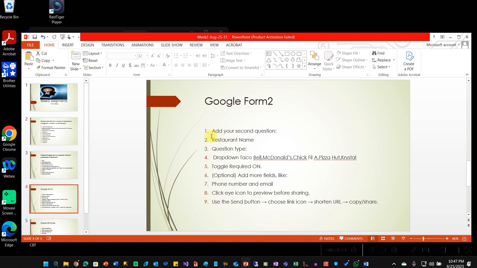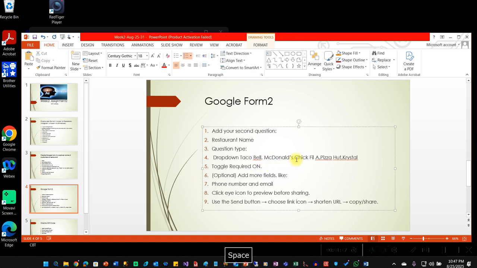For number 2, add your second question. Restaurant name. Question type is drop down. Taco Bell, McDonald's, Chick-fil-A, Pizza Hut, Crystal. Toggle required on. Optional: we will actually have to separate this restaurant name.